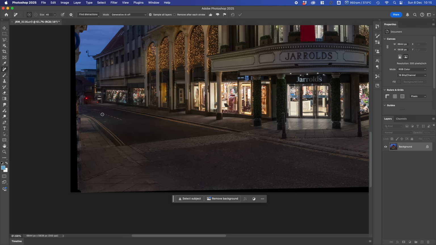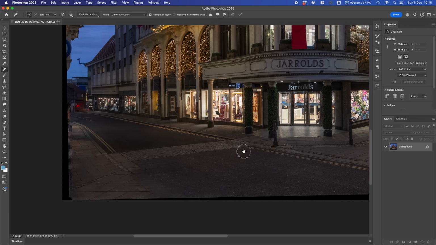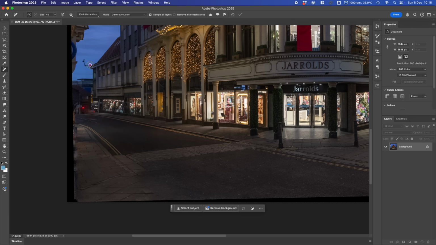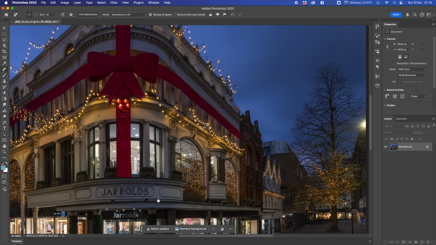And then we'll remove these lines up until the point at which the taxi rank starts, plus these little marks on the road here. So just click check, and they're gone as well. So happy with that. Let's remove that CCTV camera sticking off the end there. The remove tool's good when there's a sky behind, as you can see.